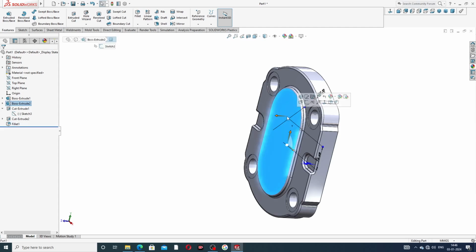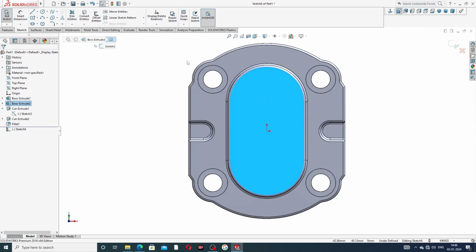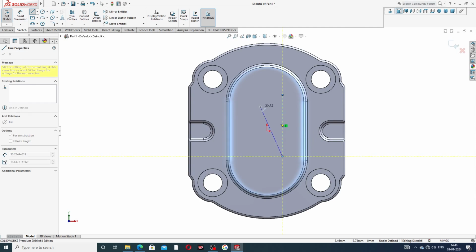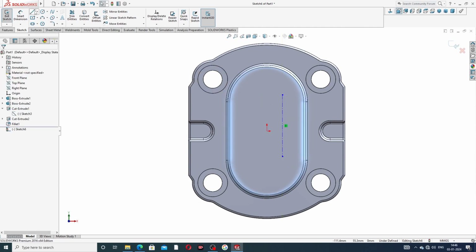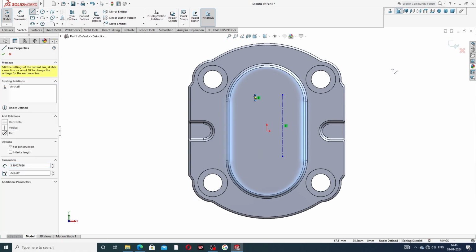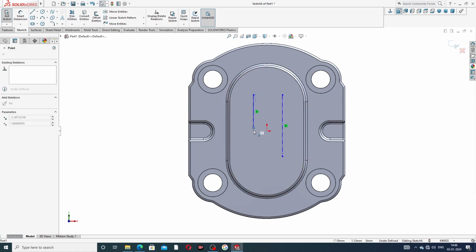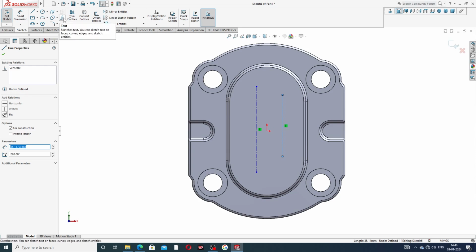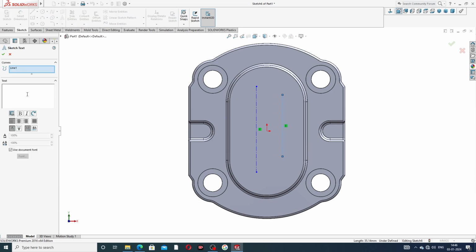And next is this face, sketch normal, and write a letter. A center line is drawn here, and again a center line drawn here, this to this. This line is this, okay, big line. Okay, and this line, select a text and write a letter.